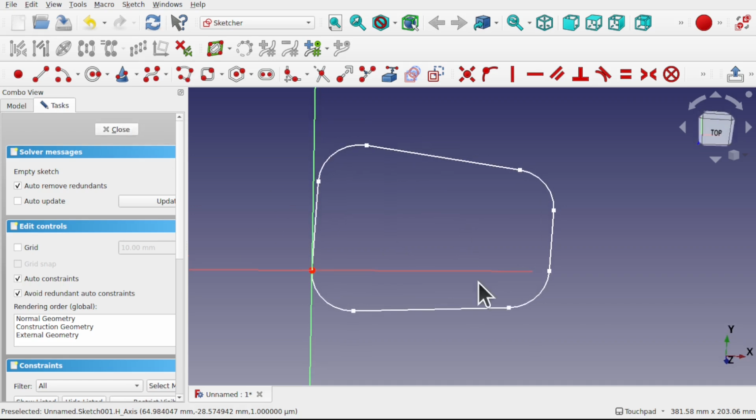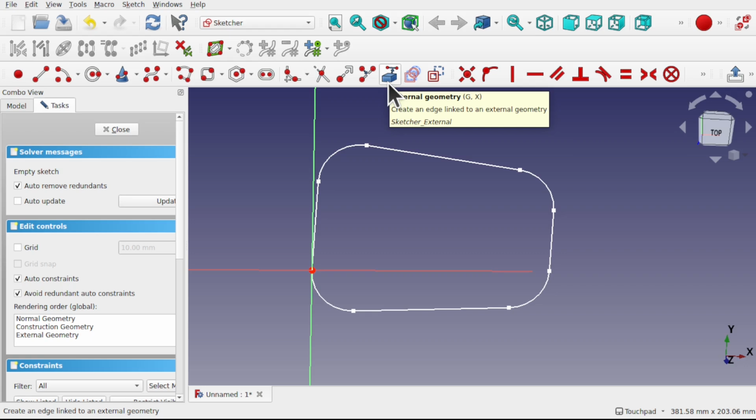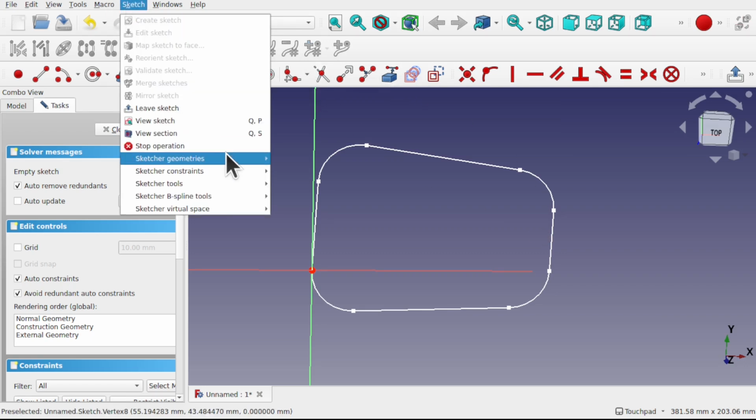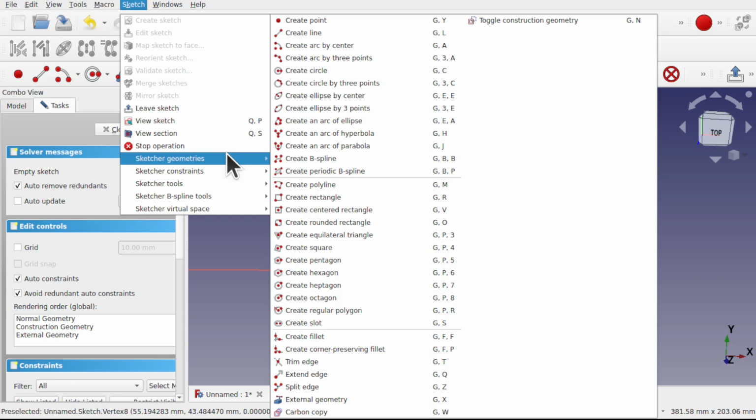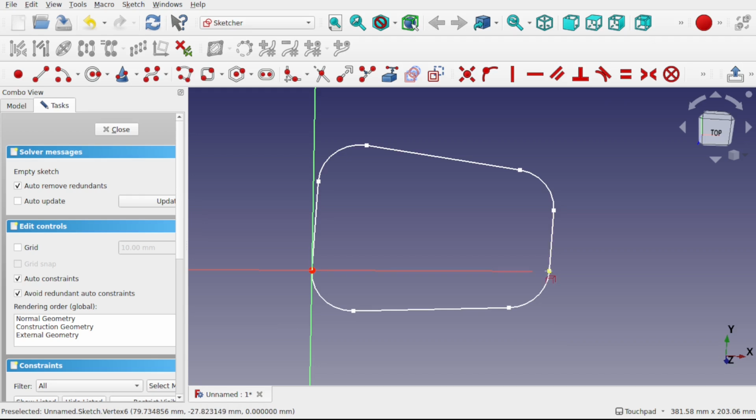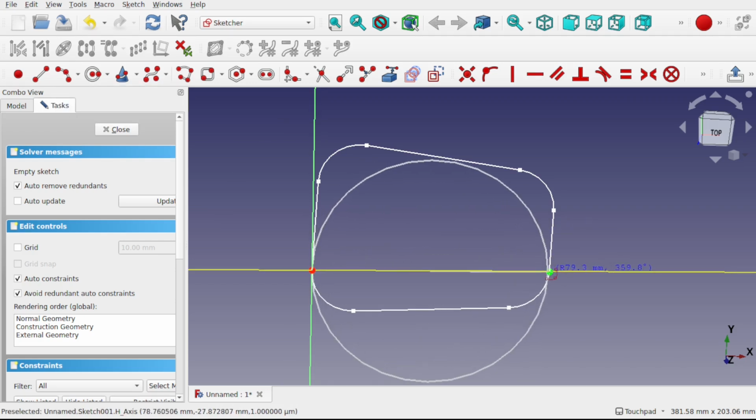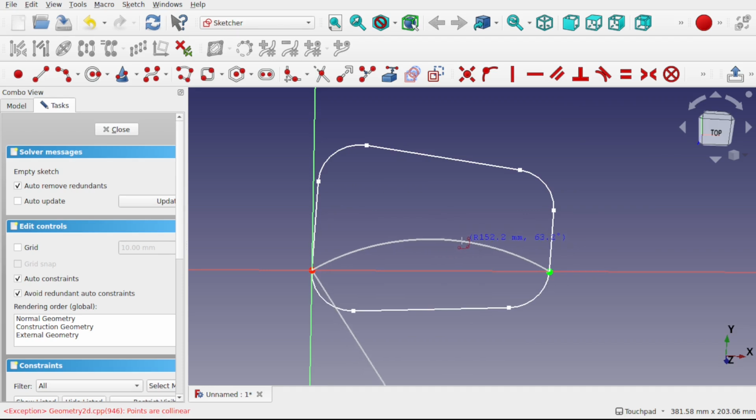sketch in a moment. I'm going to use the external geometry tool, or come up to sketch geometries, and you'll see the external geometry tool down here. And we'll select this vertex and bring it in. I'm next going to add an arc between these 2 points, like so.